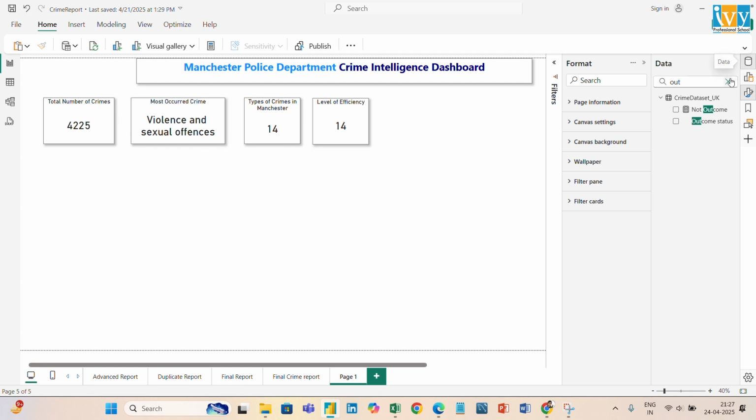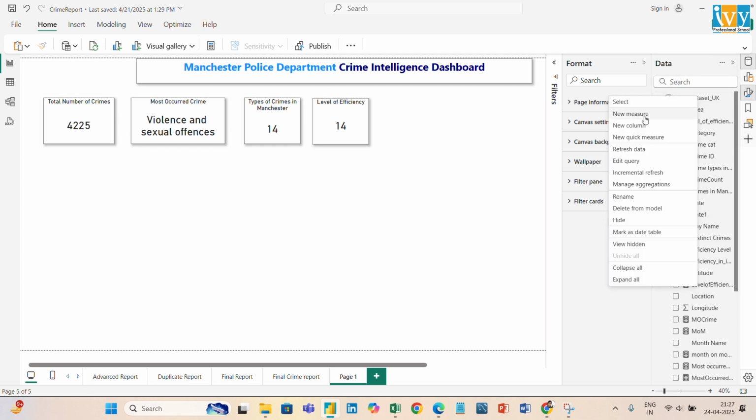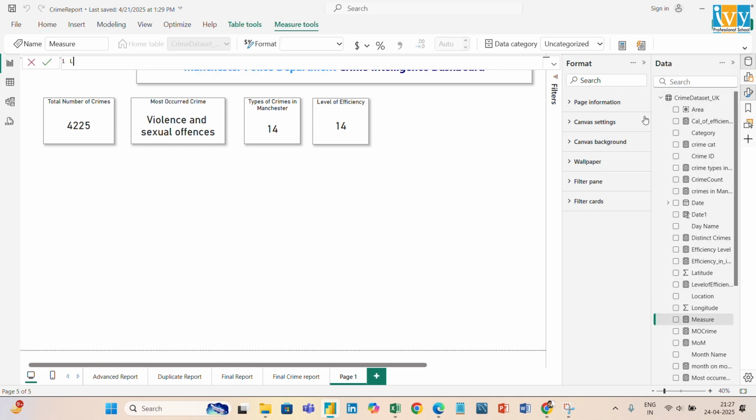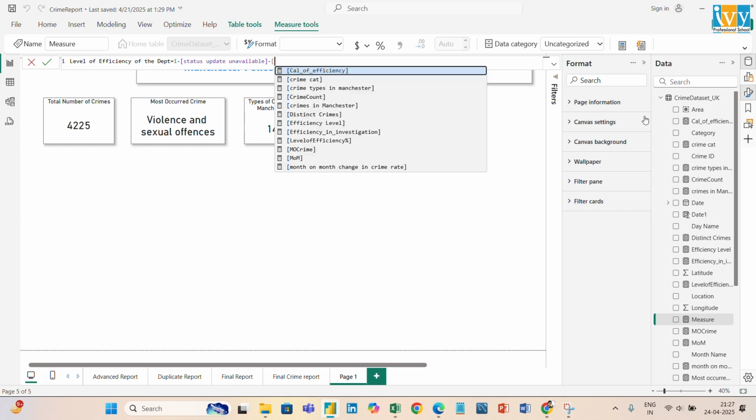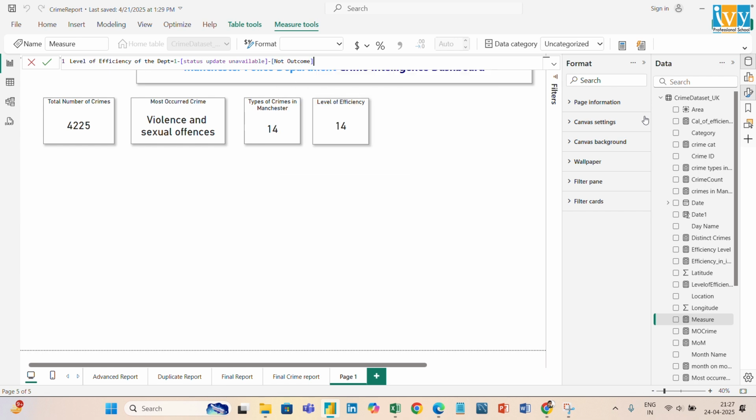So we will create a new measure called level of efficiency of that department. How will we calculate this? We will deduct those two fractions from one, so one minus status unavailable minus no outcome. This will give the level of efficiency of the department.